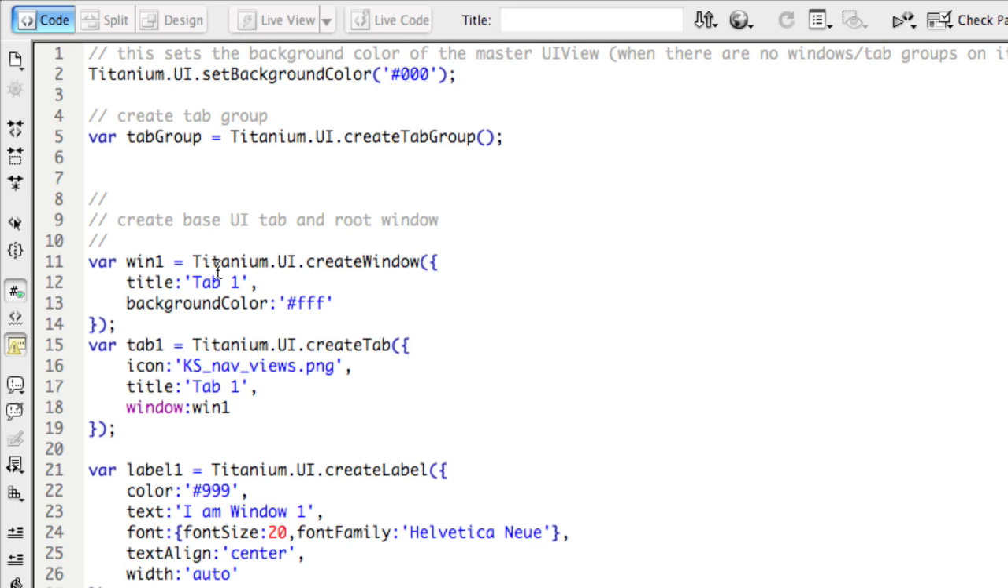What you're doing is you're creating a window and you're creating a tab, and then if you take a look at the argument for tab1, window: win1, that means that when you're instantiating a tab, or creating a tab rather, the window property of that tab links it to a window. So when we create a new window, we'll see how this works.